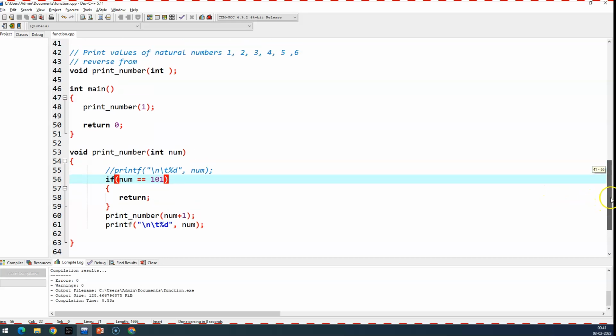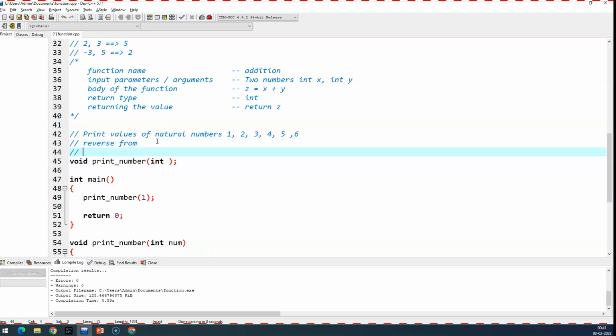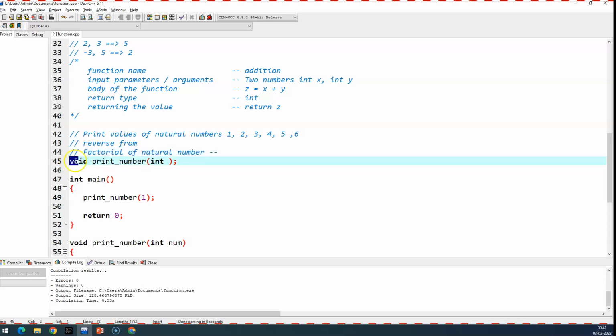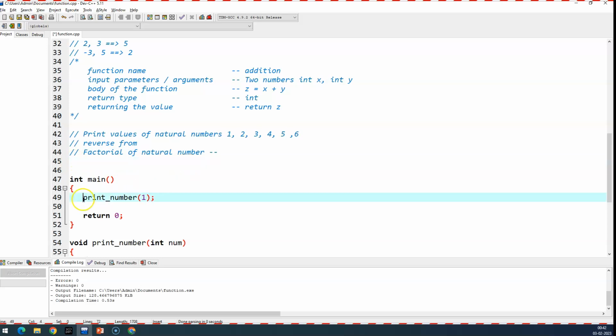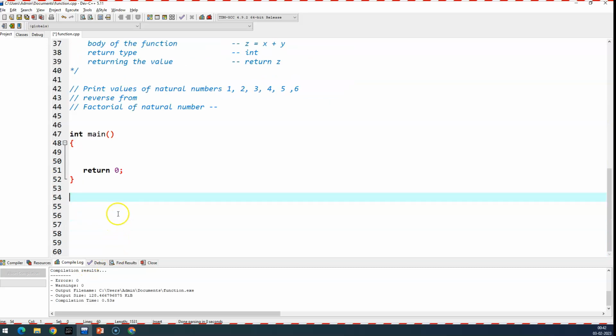Now let's take one example of recursion at the end of the function. Let's try to find out the factorial of a number. Now we find out the factorial of what? Natural number. Now what is a factorial? You should basically know the concept first. Let me remove this part so that it will not be a confusion anymore.